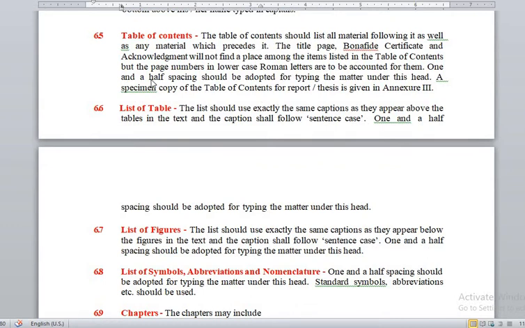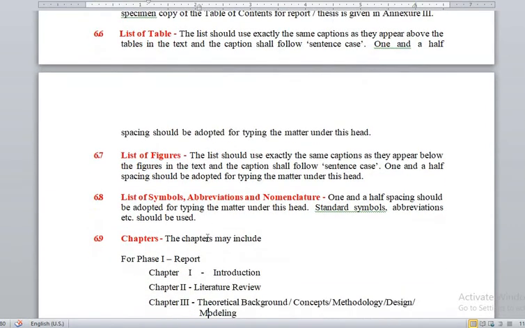List of table, the list should use exactly the same captions as they appear above the tables. That is while you are giving a table name, the exact table name should be given in the list of tables also. Here also 1.5 line spacing should be used. The list of figure is also same as the list of table. Exact caption has to be given.